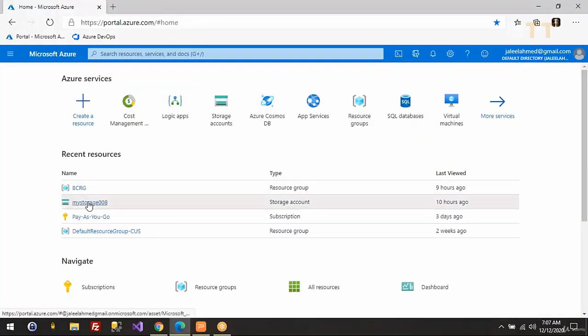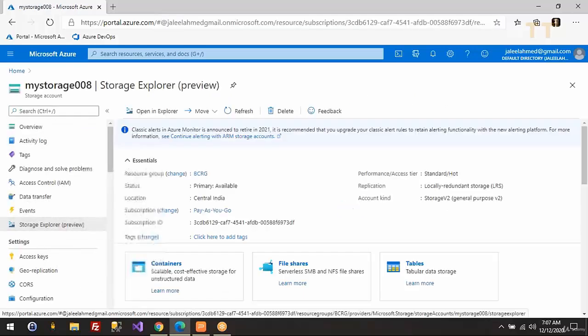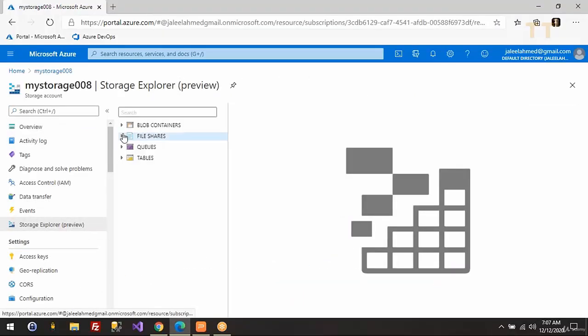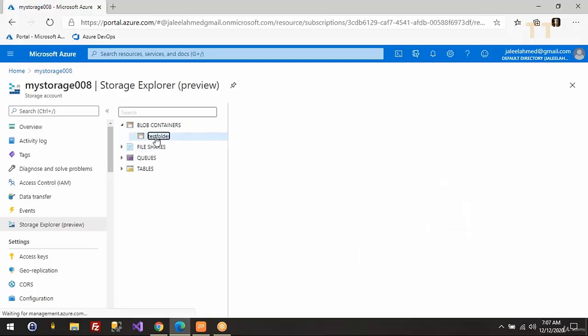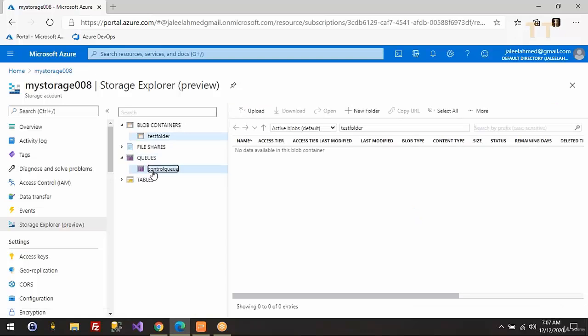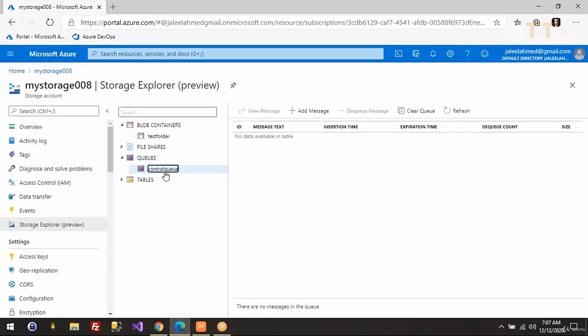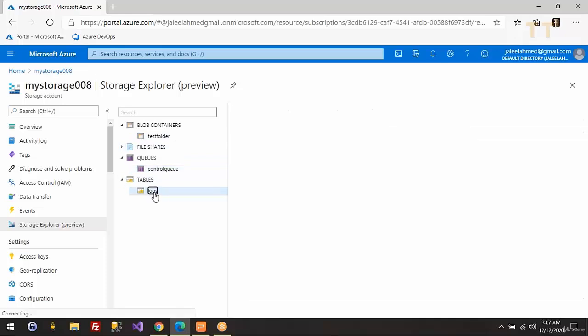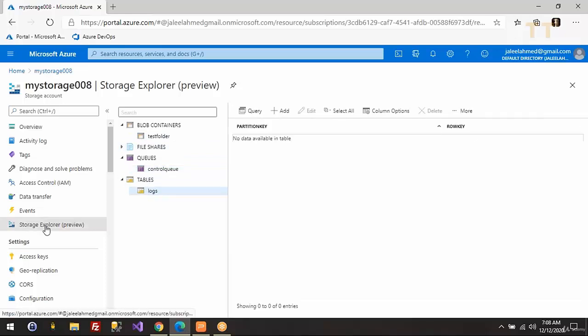All right, I have this storage account. Within this storage account, I have a few things. Under blob container, I have one folder called test folder. Within queues, I have created one queue called control queue. We'll use all this today. Under tables, I have created one table called logs queue. New window here.